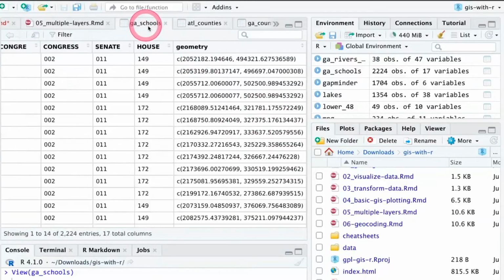This one though uses like 2052182, that's almost in the millions. And that's the coordinate system it uses. I don't know what coordinate system that is. It might be Albers. Albers actually measures its coordinates in meters away from the equator. So it might be meters there. Those are huge numbers.